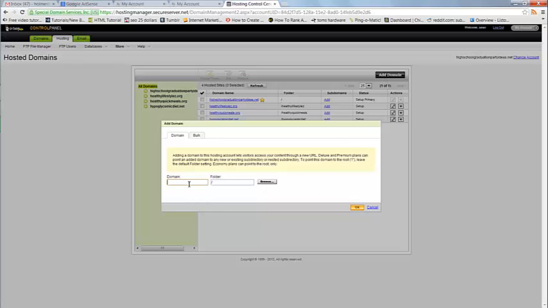And whatever your domain may be, I don't have any more that I need to add right now, but let's just say Twin Bed Frames. This is another one of my niche sites. I would put in twinbedframes.org, and then in the subfolder, I normally name it the same thing or something similar, but do not put the .org into the subfolder.